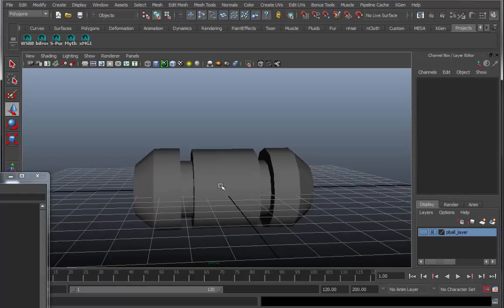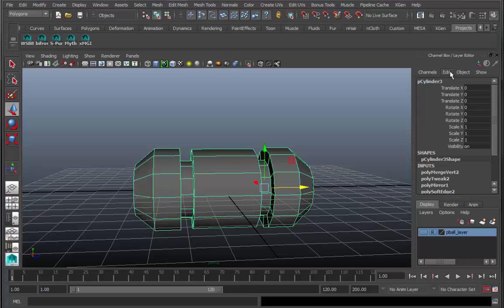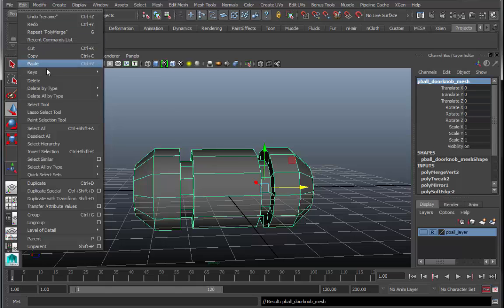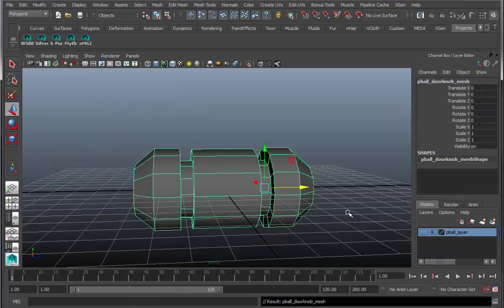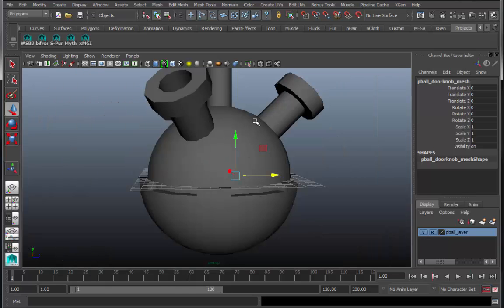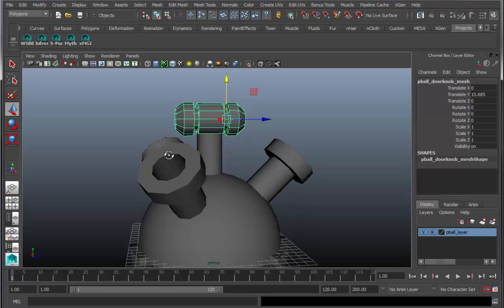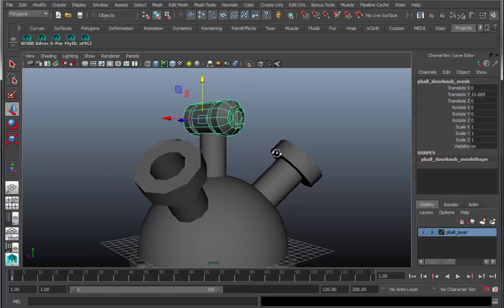So now I have this doorknob, and I'm going to come into the name and name it. And I'm going to delete its geometry history, and I'm going to add it to the layer. But before I add it, I want to put it in the right position. So in this case, I want to raise it up and place it right on top of the neck stalk that we made.